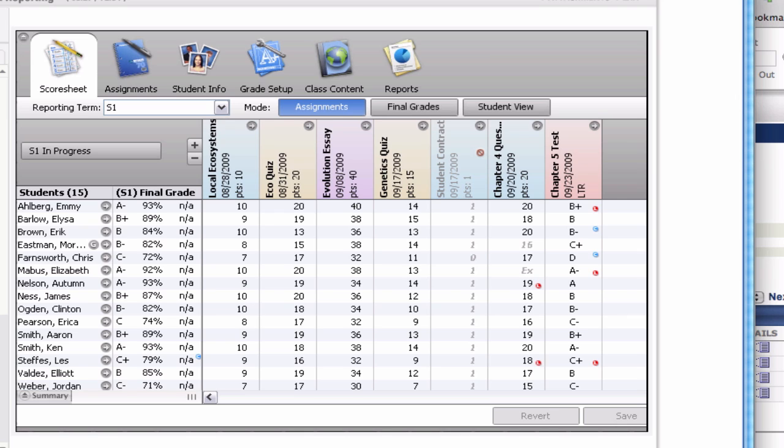Regardless of the mode you are in, the left section of the pane displays the status of the term, currently S1 in progress, and the names of the students in the selected class, along with their current final grades and percentages. You had a quick look at the assignments mode earlier in the training, but let's take another look now. By default, the Scoresheet opens in assignments mode. The assignments mode, which you're viewing right now, displays all the assignments for the reporting term that you have selected at the top of the pane, currently S1.